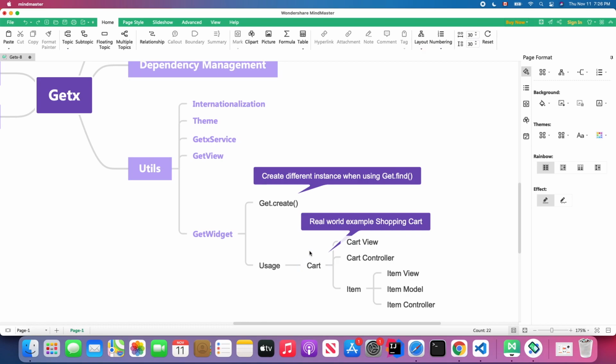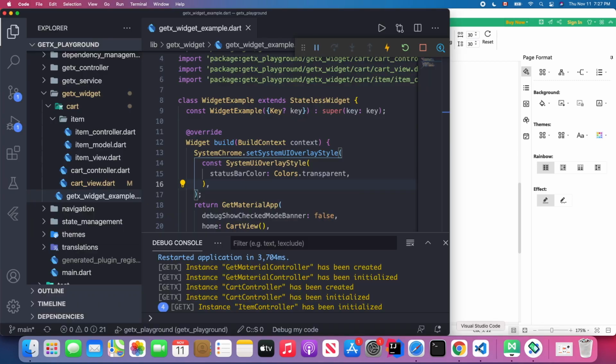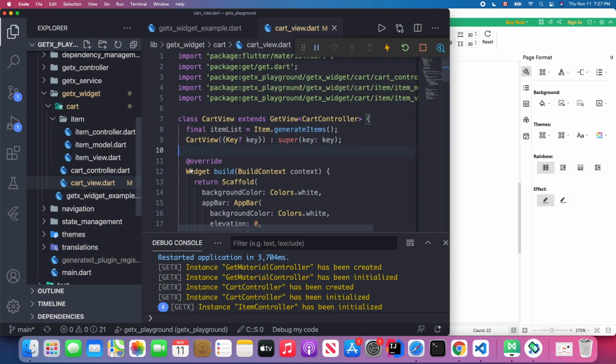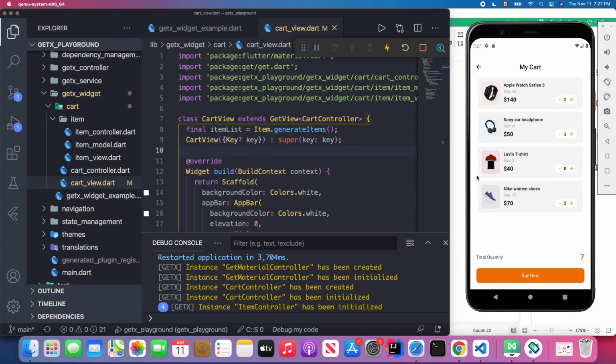First, I have my cart folder. Under the cart folder, we have cart view and cart controller. And then I have this item folder, and I have item view, item model, and item controller as well. And you can see them in this project folder. So for our main entry, as you see, we return the GetMaterialApp, and our home will be our cart view. The cart view would be the page you see here.